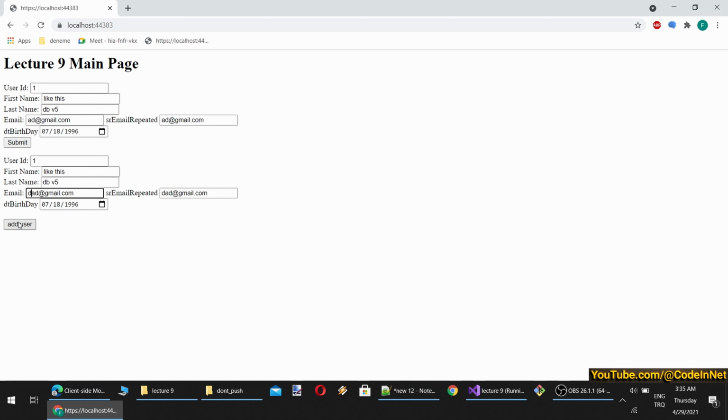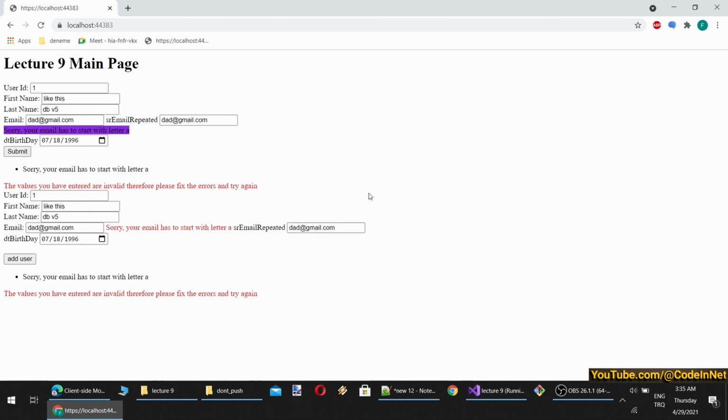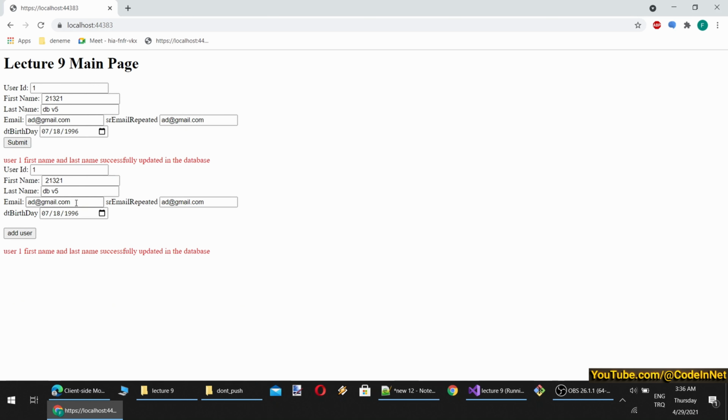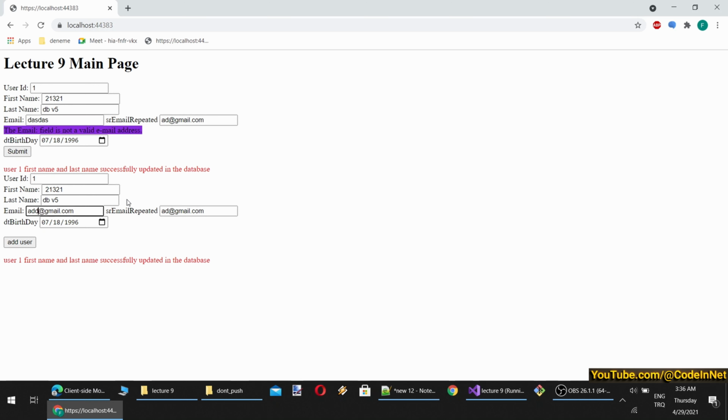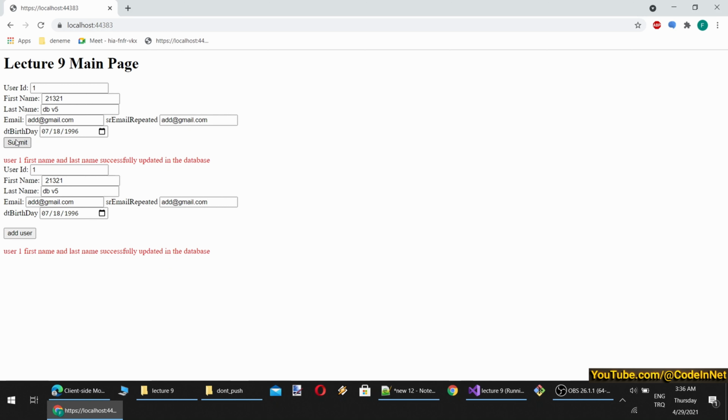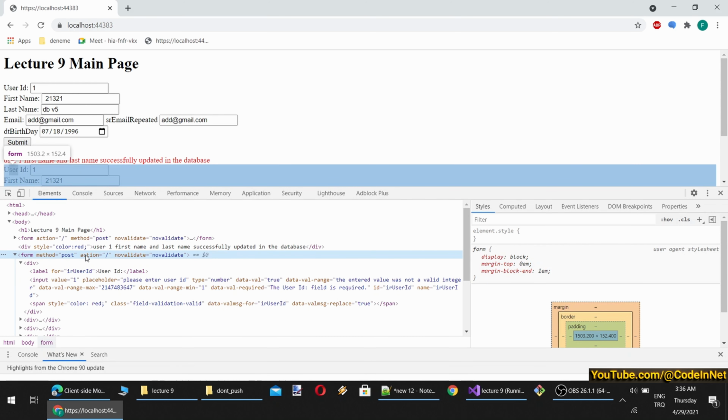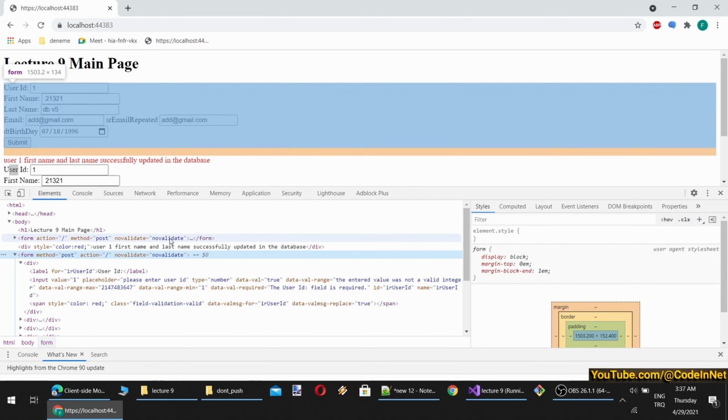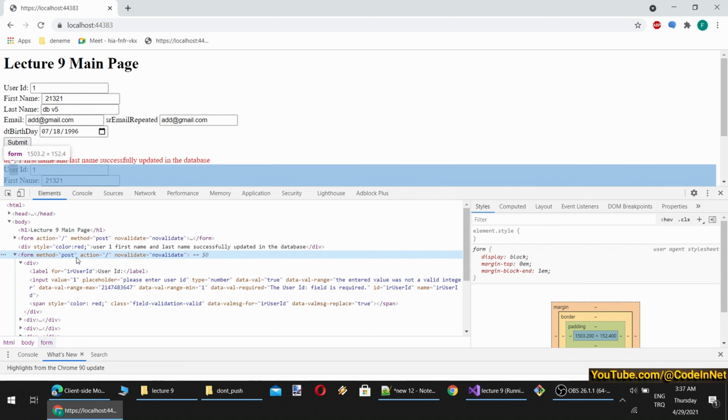Let's try something else like this. It says, sorry, your email has started with a letter A. Let's try something like this. Client-side validation also working. And when we delete everything, it shows the placeholder. All right, everything is working. It didn't post back yet because the email was not matching. Nice, it's working. So if I change values here, but I don't post back that, let's see what happens. Still updating because we are not pushing this button. They are different forms. So when I check the source code, there is form method action here, no validate and no validate. Yeah, it is working exactly as it should be.